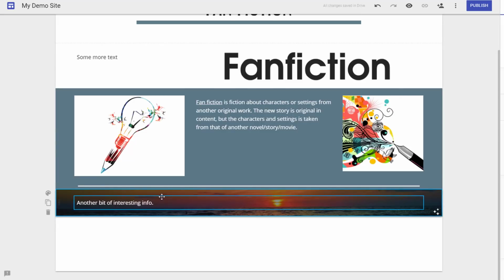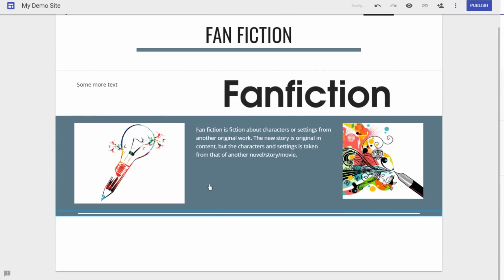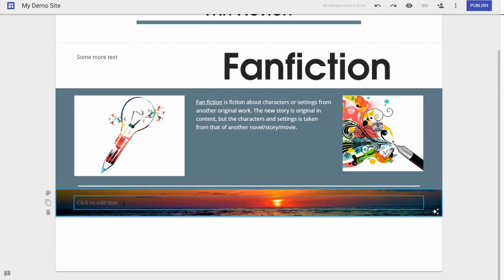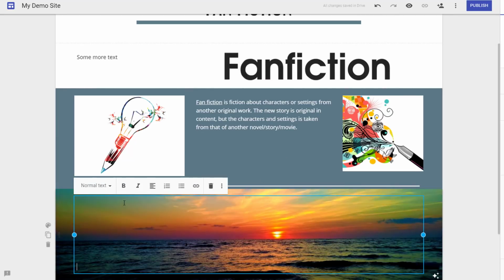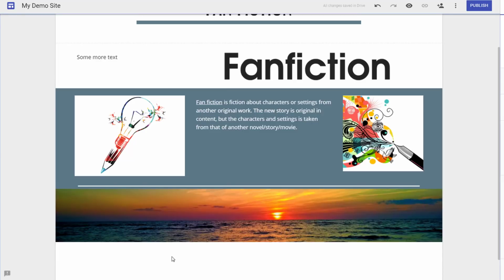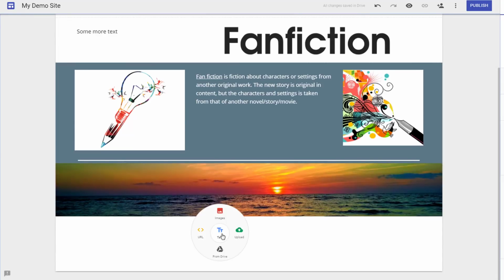Something must be located in each section, so if I delete the text box, my section disappears. But I can add the text box back in and basically put a bunch of empty spaces here to size the section to just how I want it to be.